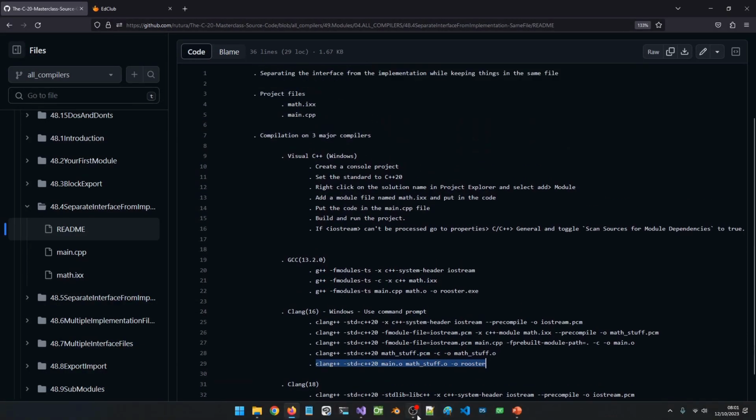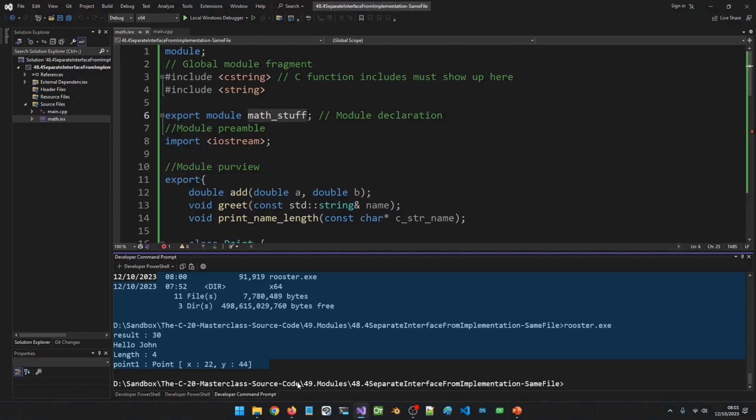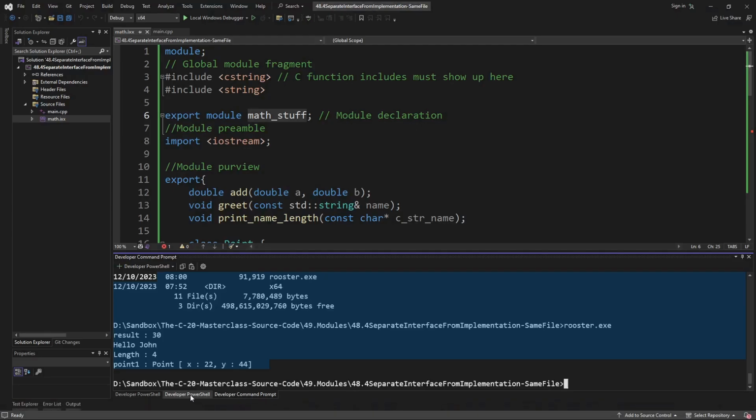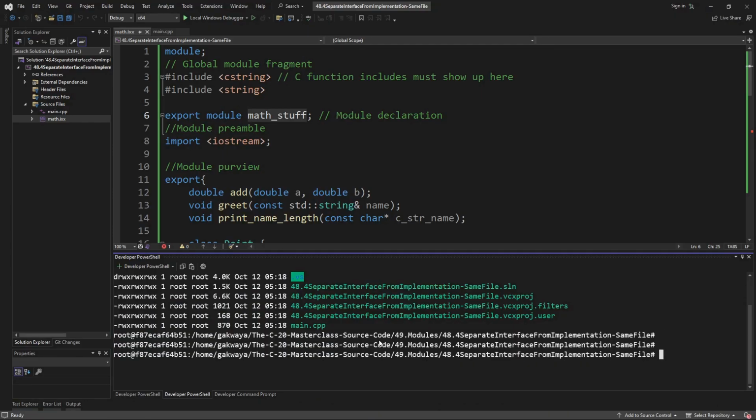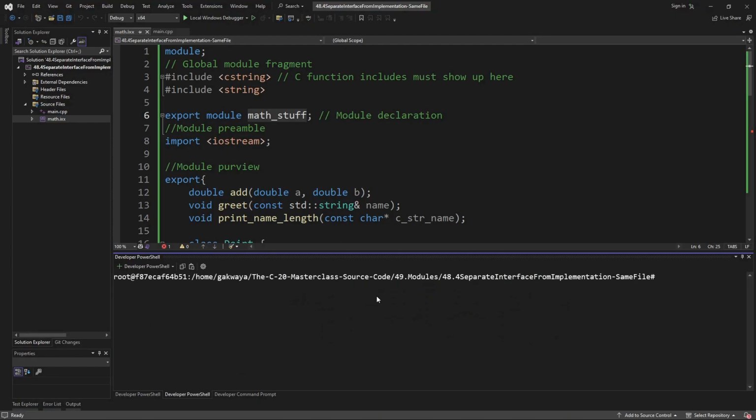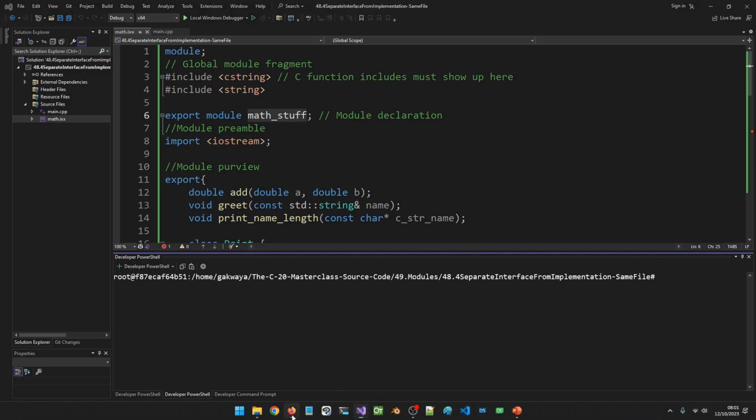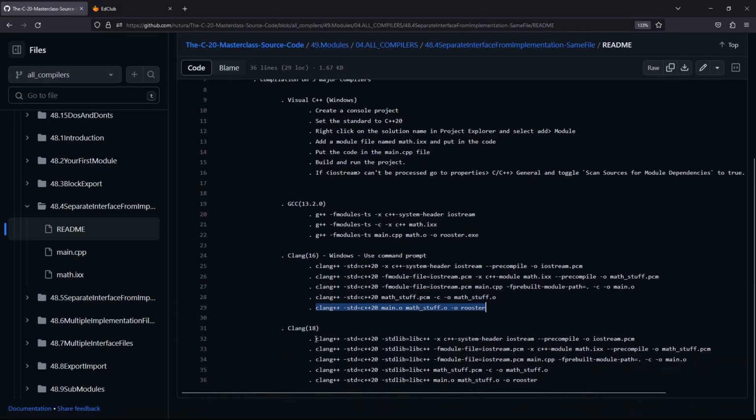We can also hop over into our Docker container. I have it opened in this developer PowerShell here. Okay, so this is inside my Docker container. If you don't know how to set it up, please watch the first video in the chapter. I showed you instructions on how you can get this set up, just like I have here. Let's grab the first command.